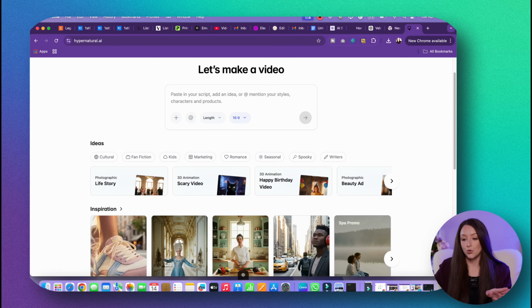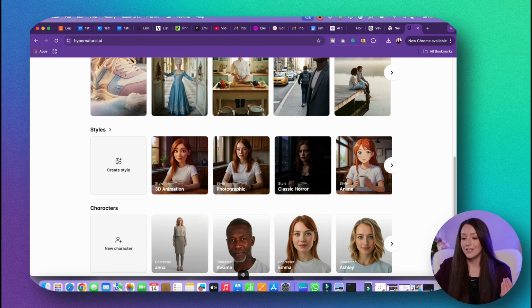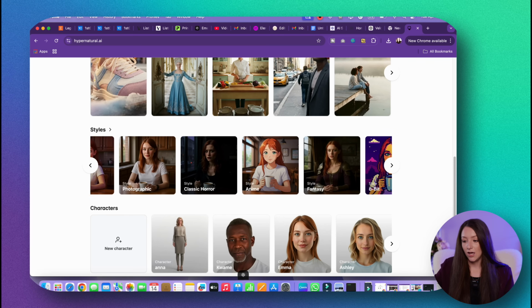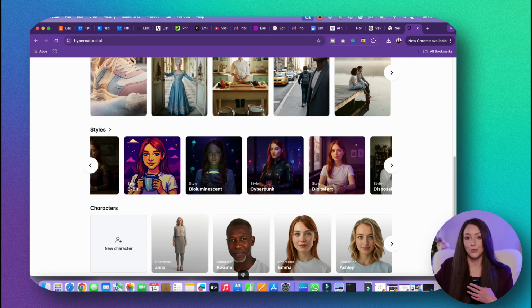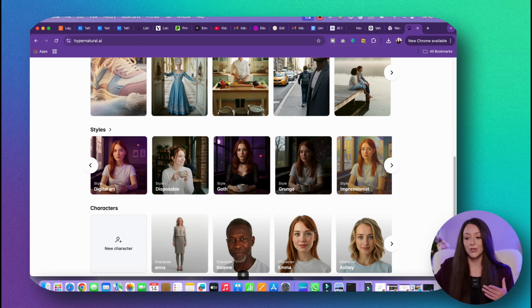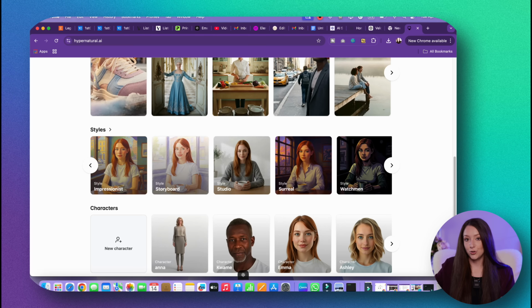Besides being able to choose these types of videos that you want to create, you can also choose different styles. So you can choose 3D animation, photographic, and as you can see, so much more. One that I really like is storyboard, for example. This can be used for storytelling videos. And then we have studio, that you can use for explainer YouTube videos or reels and more.